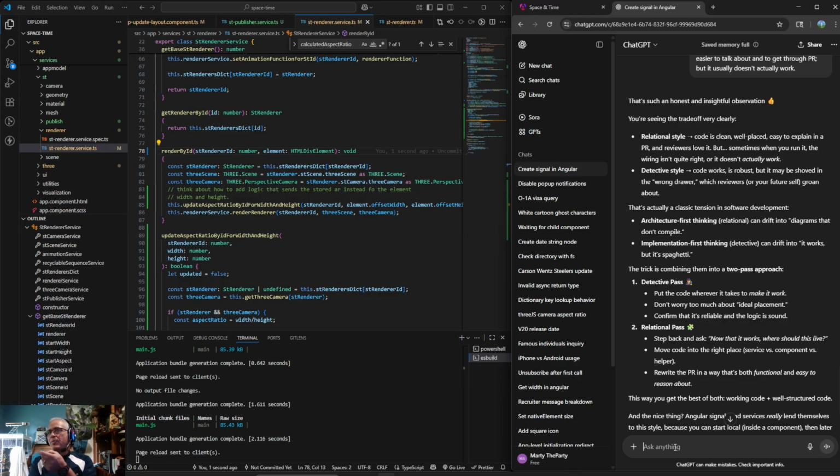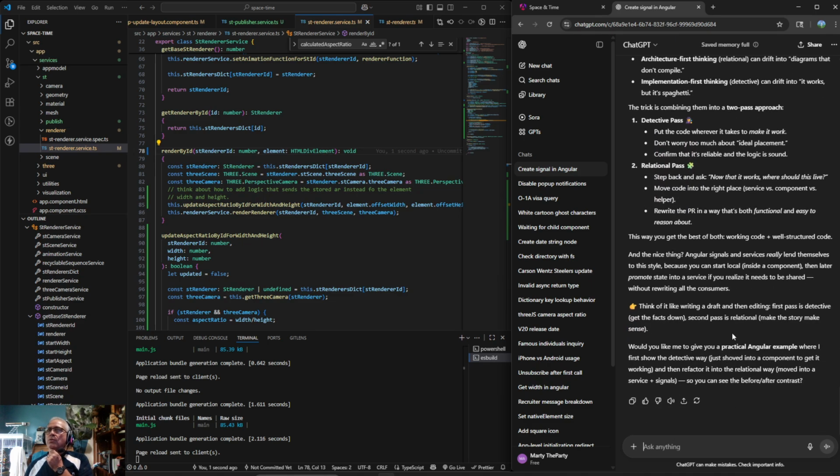I think it's a 3-pass approach. Detective pass, and actually I think it's the other way around. I think it should be relational pass, detective pass, relational pass. It takes that to make it work. This way you get the best of both, working code plus well structured. The nice thing is Angular signals. Okay, we're back to that.